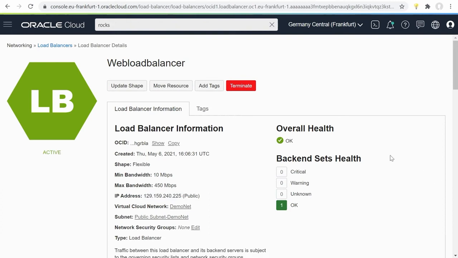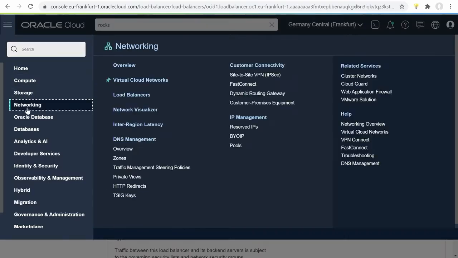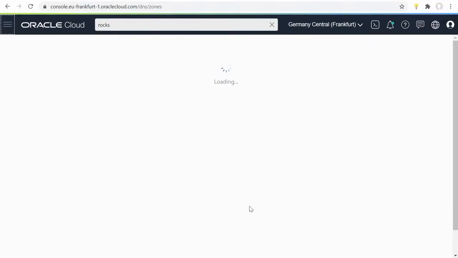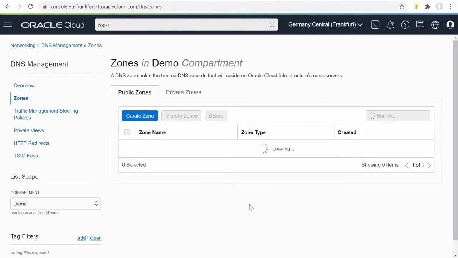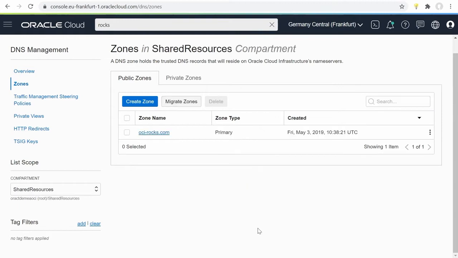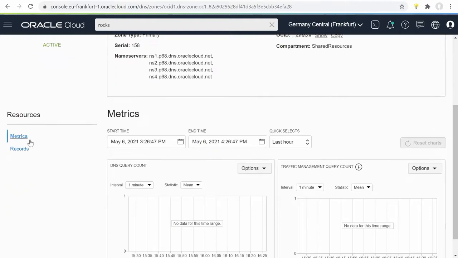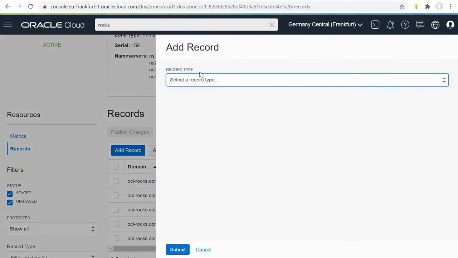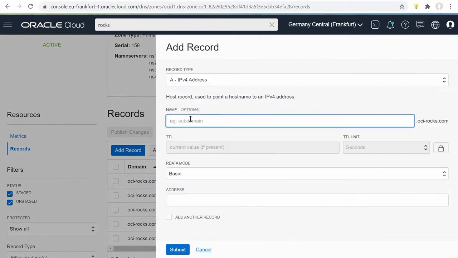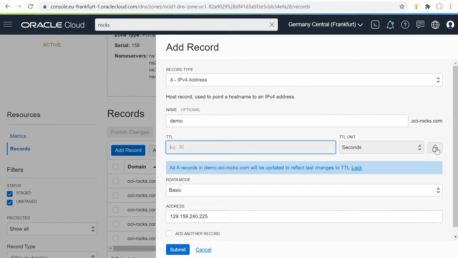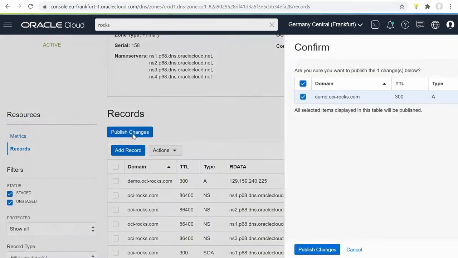Now, to even make this look more professional, I can also do my DNS management from within the Oracle Cloud. So I can go to my networking and I can go to my zones overview. And here I can add now this IP address. I can do my DNS management to a domain name. So I have my domain here. I can click on that. And I can go to my records and I'll add a record. In my case, an A type, and I will call this demo. And I'll give it the IP address of my load balancer, and I want to have a 300-second time to live. I'll publish this.